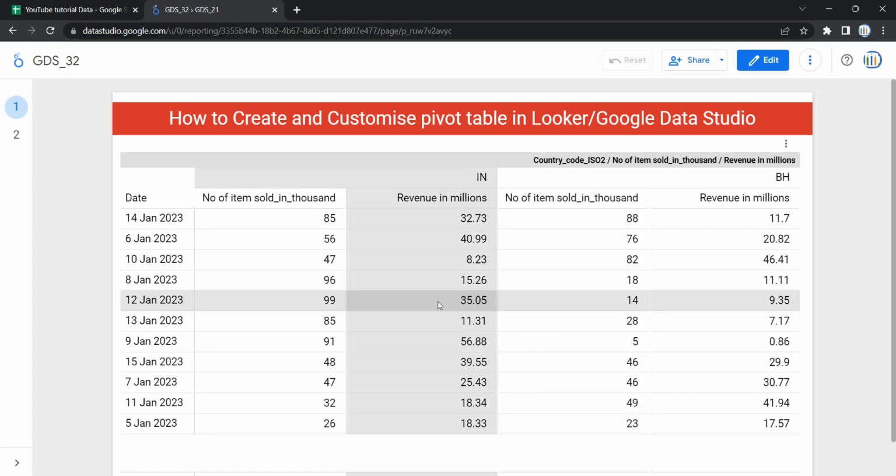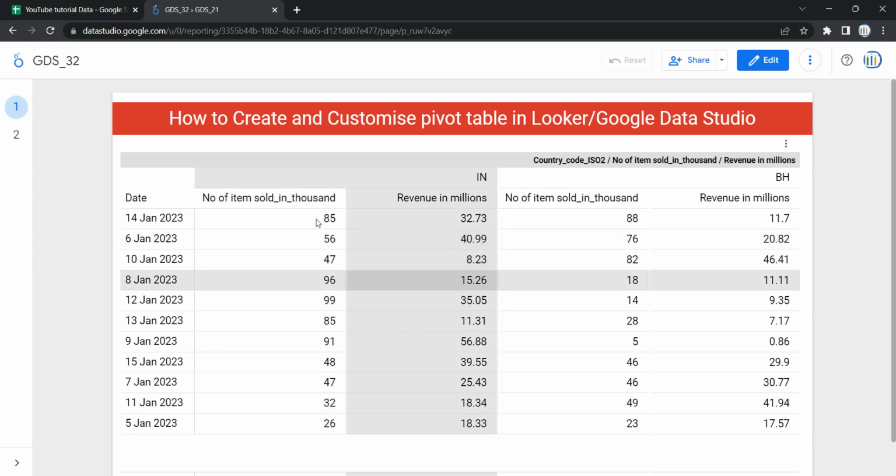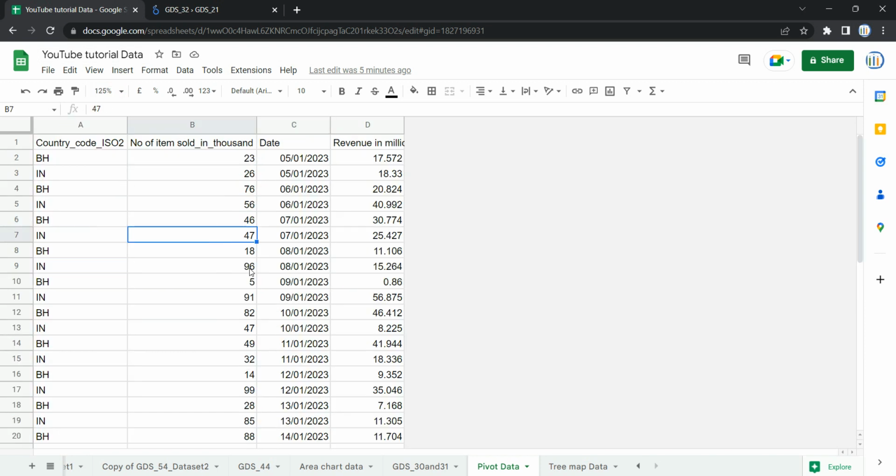The tool does not actually change the data itself, it simply pivots or turns the data to view it from different perspectives. So as you can see over here, we have this pivot table, and I have created this pivot table from this raw data which we will be using in our example today. So we have country code, number of items sold in thousands, date, and revenue in millions.